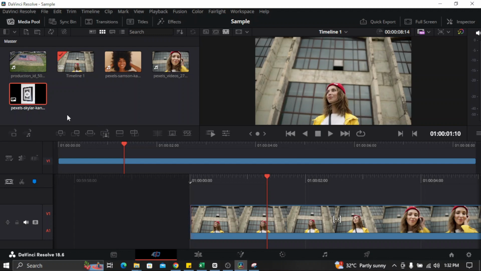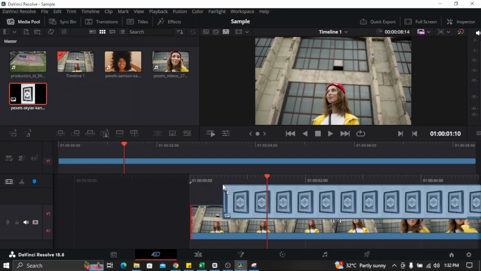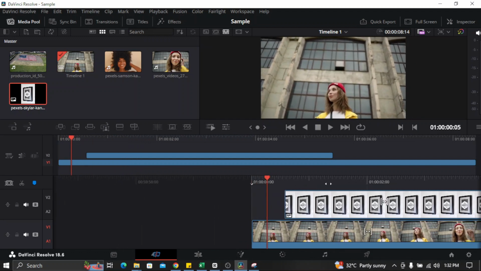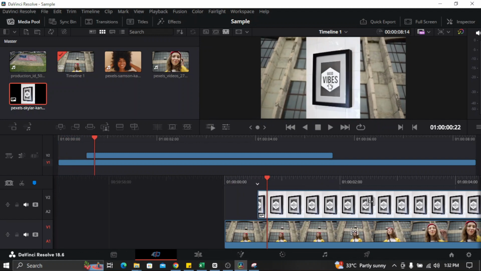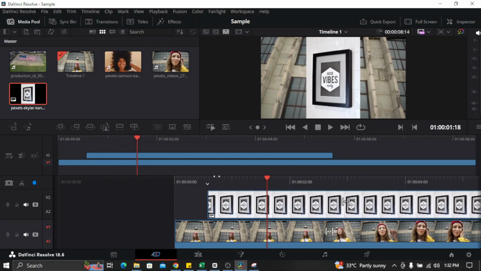All I need to do is drag it to where I want to place it. For example, I want to place it here. There you go. You see that I already placed the image in my clip, but the image is blocking the face of the subject. So what I want to do is place the image in the right spot.